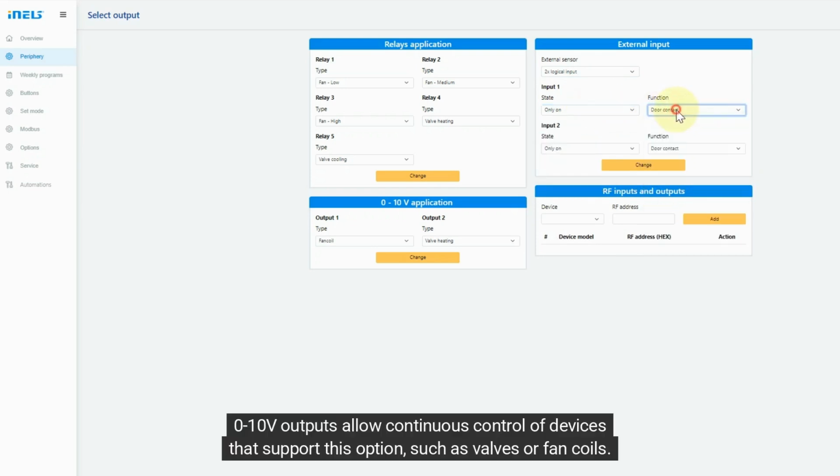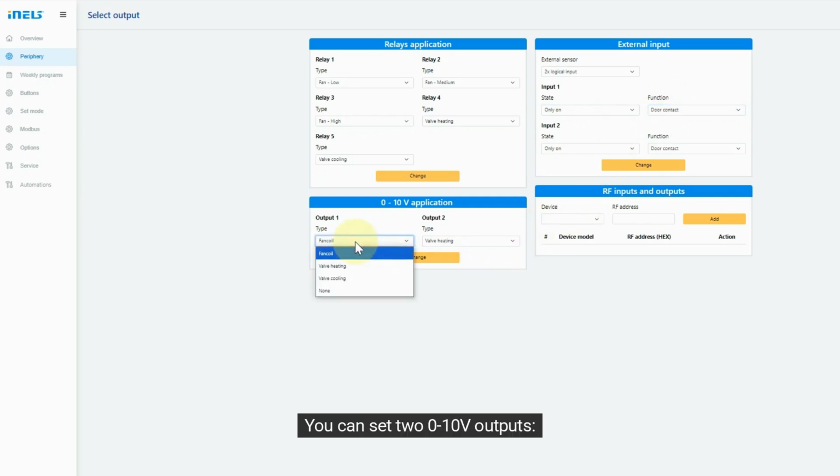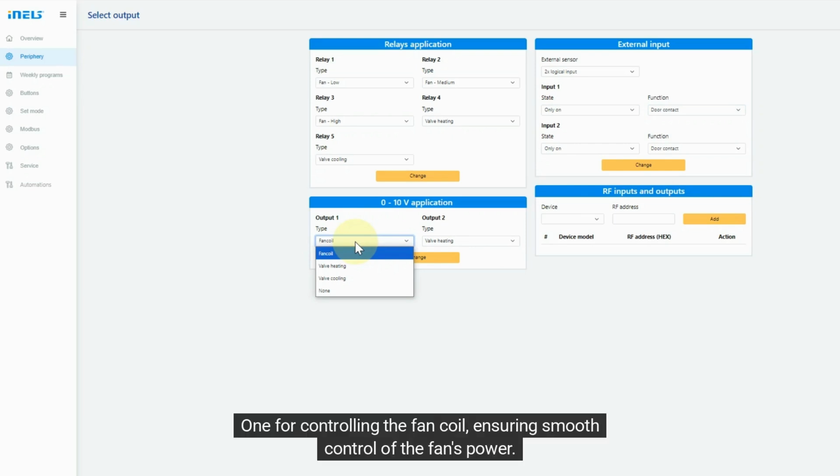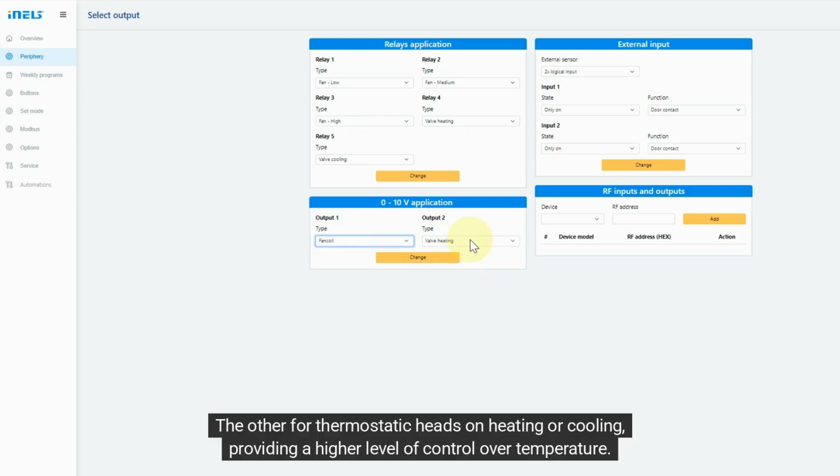0-10 volts outputs allow continuous control of devices that support this option, such as valves or fan coils. You can set two 0-10 volts outputs. One for controlling the fan coil, ensuring smooth control of the fan's power. The other for thermostatic heads on heating or cooling, providing a higher level of control over temperature.